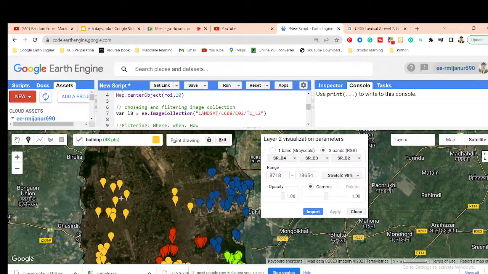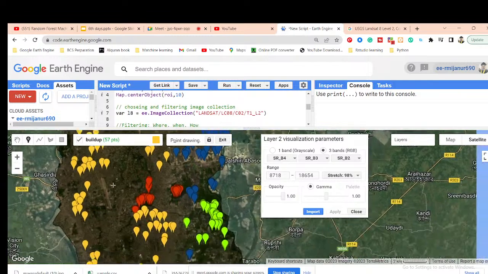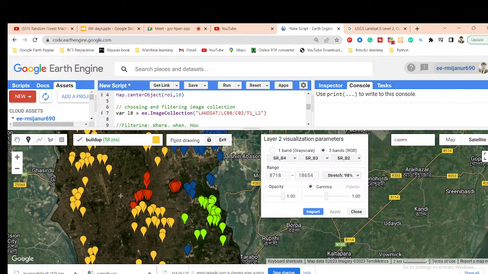But the built-up area is a different type of area, because it may be a road, or it may be a building. All of those things, road, building, settlement, we consider as built-up area. So we take more training points for the built-up area.